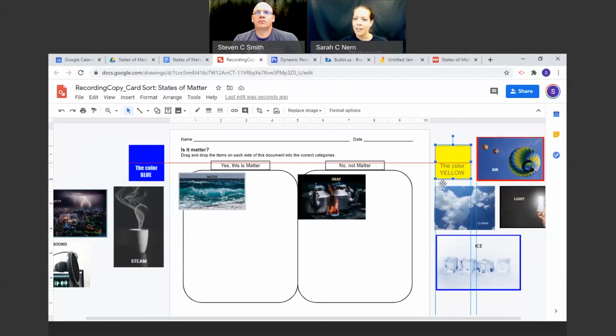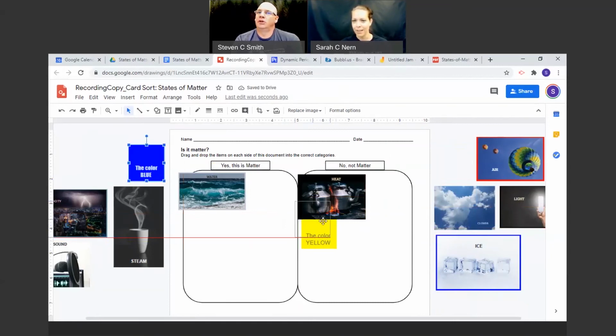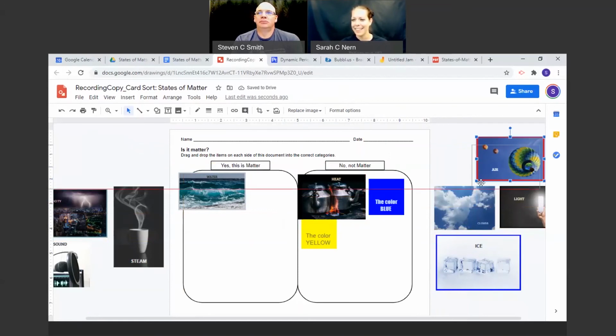How about the color yellow? So it's a color. Are colors matter? No. No? Yeah. No. So if yellow is not matter, blue probably is not matter. No. But what about air? Air? Yes, because I can blow up a balloon. Okay, there we go.